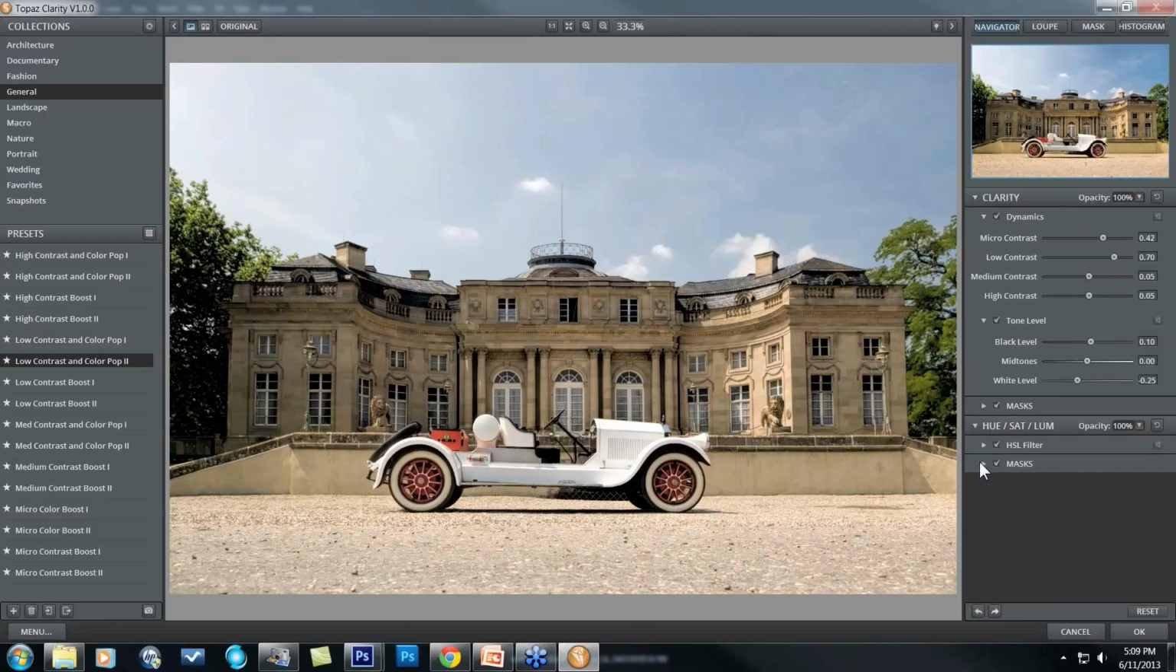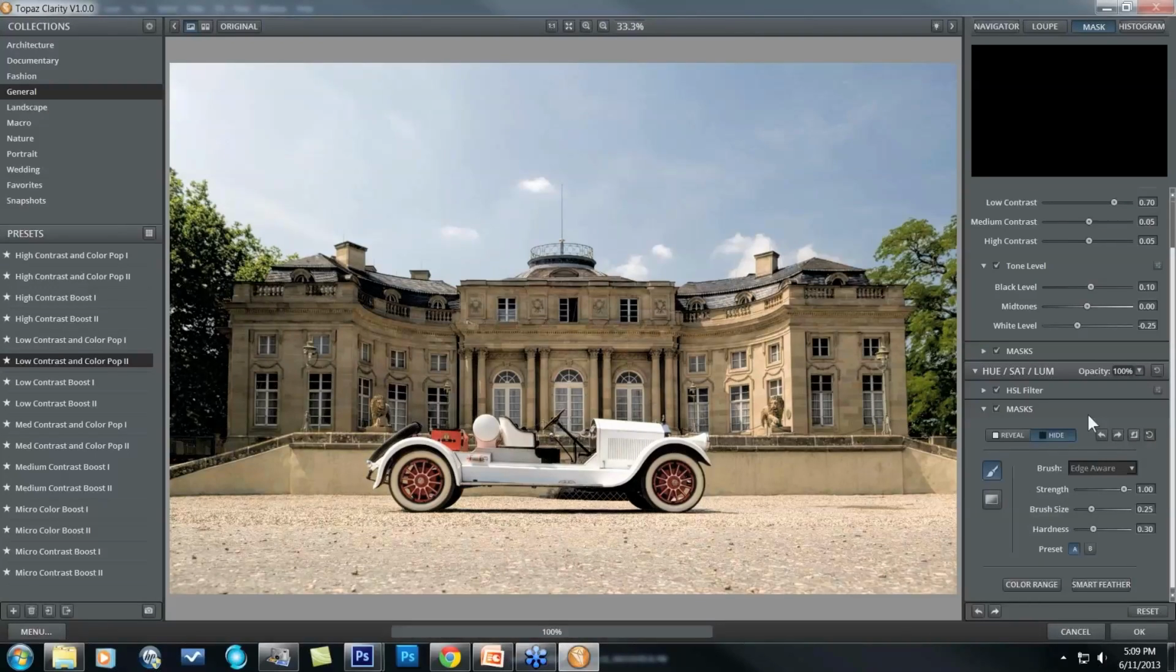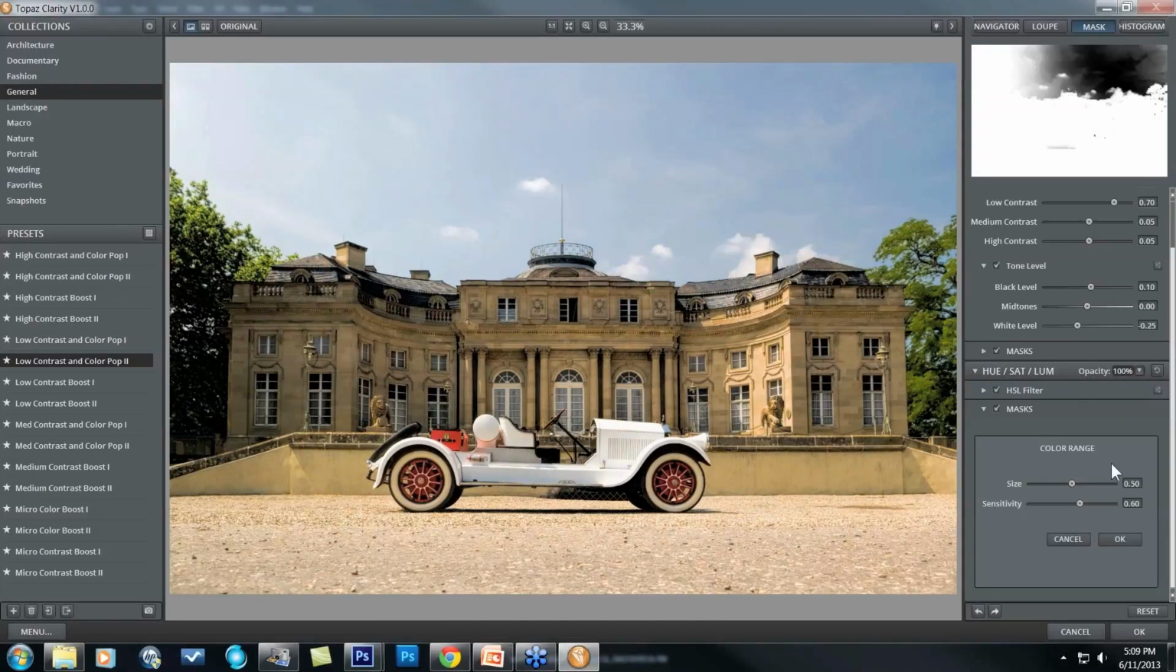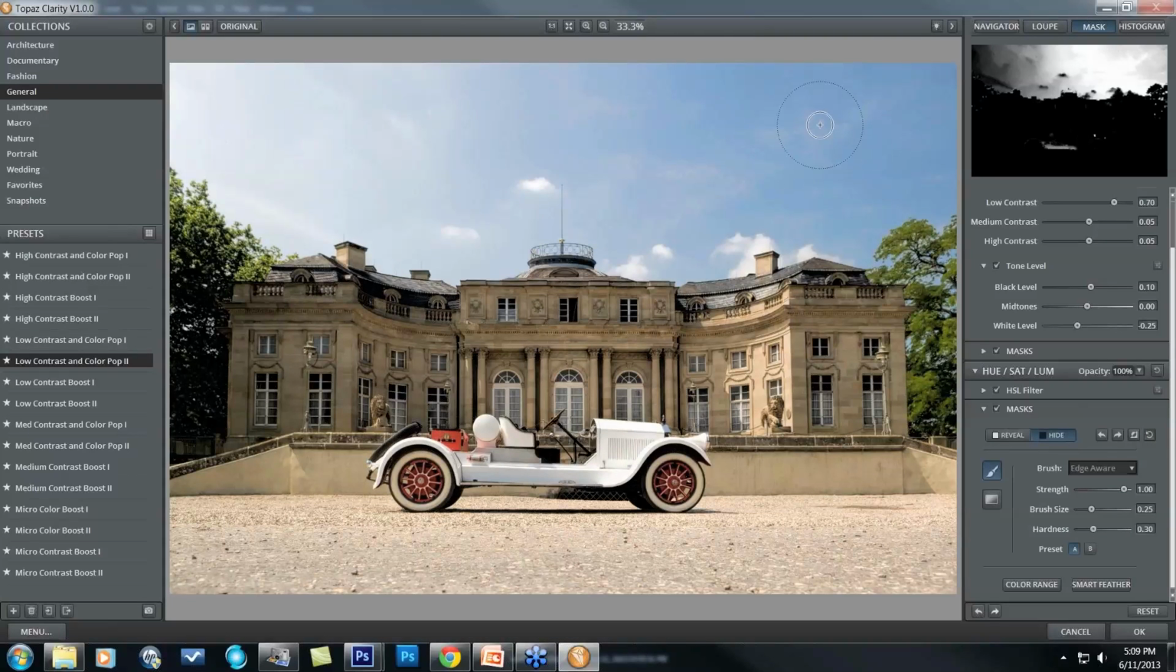oh, actually we need to do it a different way, excuse me. Cancel there, go back, make a quick color range again on my sky, size going up, sensitivity up, there we go, OK. And now I'm just going to invert, and now only my sky has been adjusted. The rest of my color adjustments have been hidden by my mask.